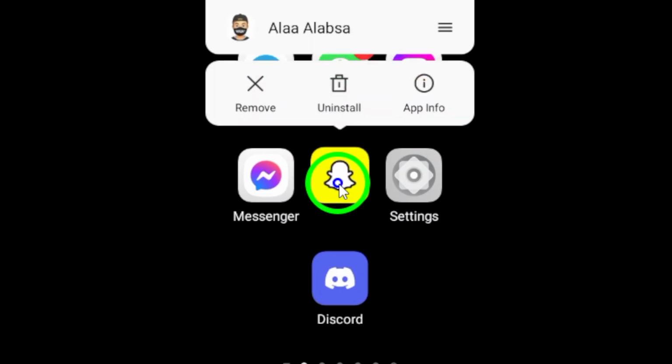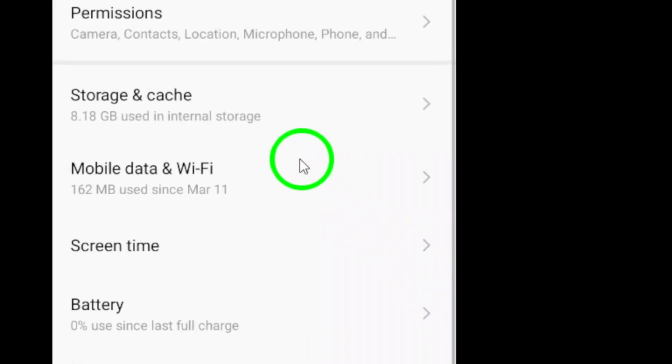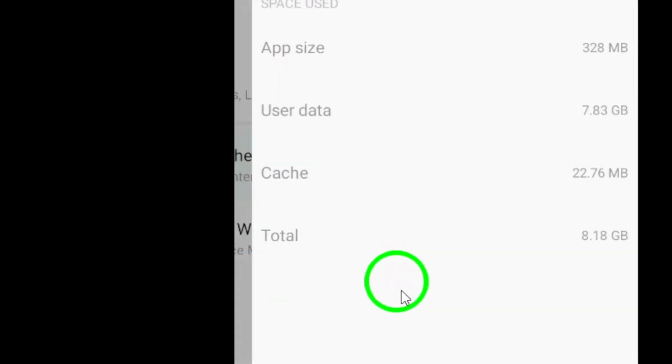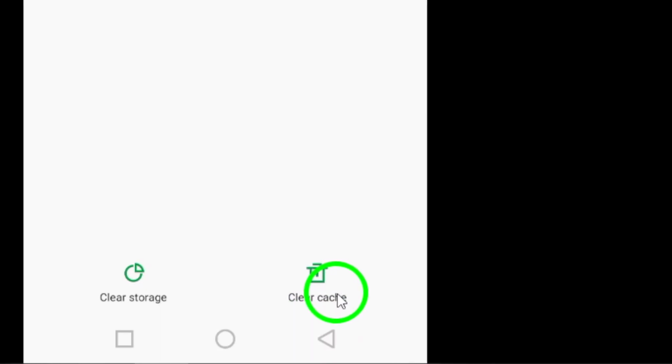Next, you can try clearing the cache files on your device. Go to your device's settings, navigate to Apps, find Snapchat, and tap on it. Then select Clear Data, and choose Clear Cache to remove any app-related cache files that may be causing the issue.